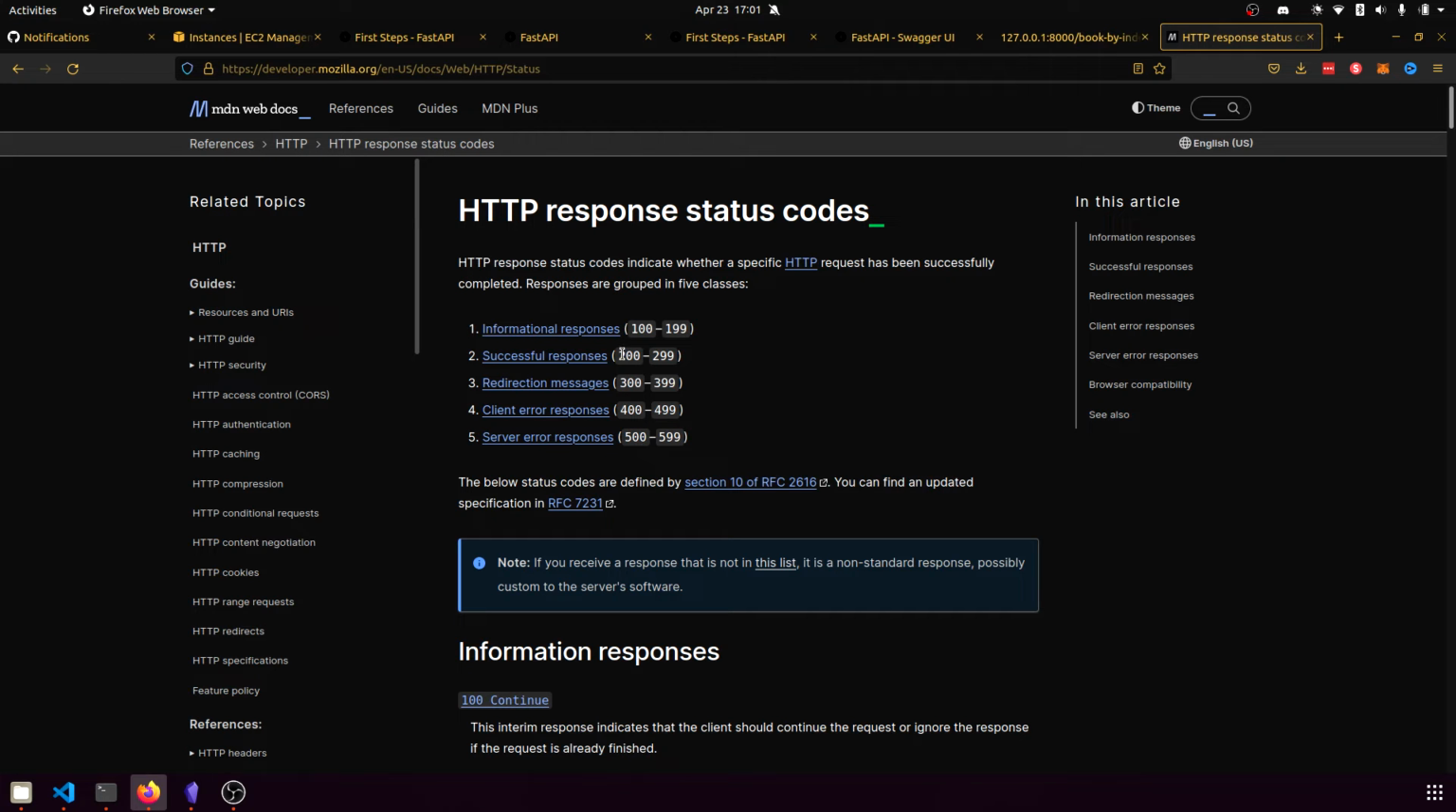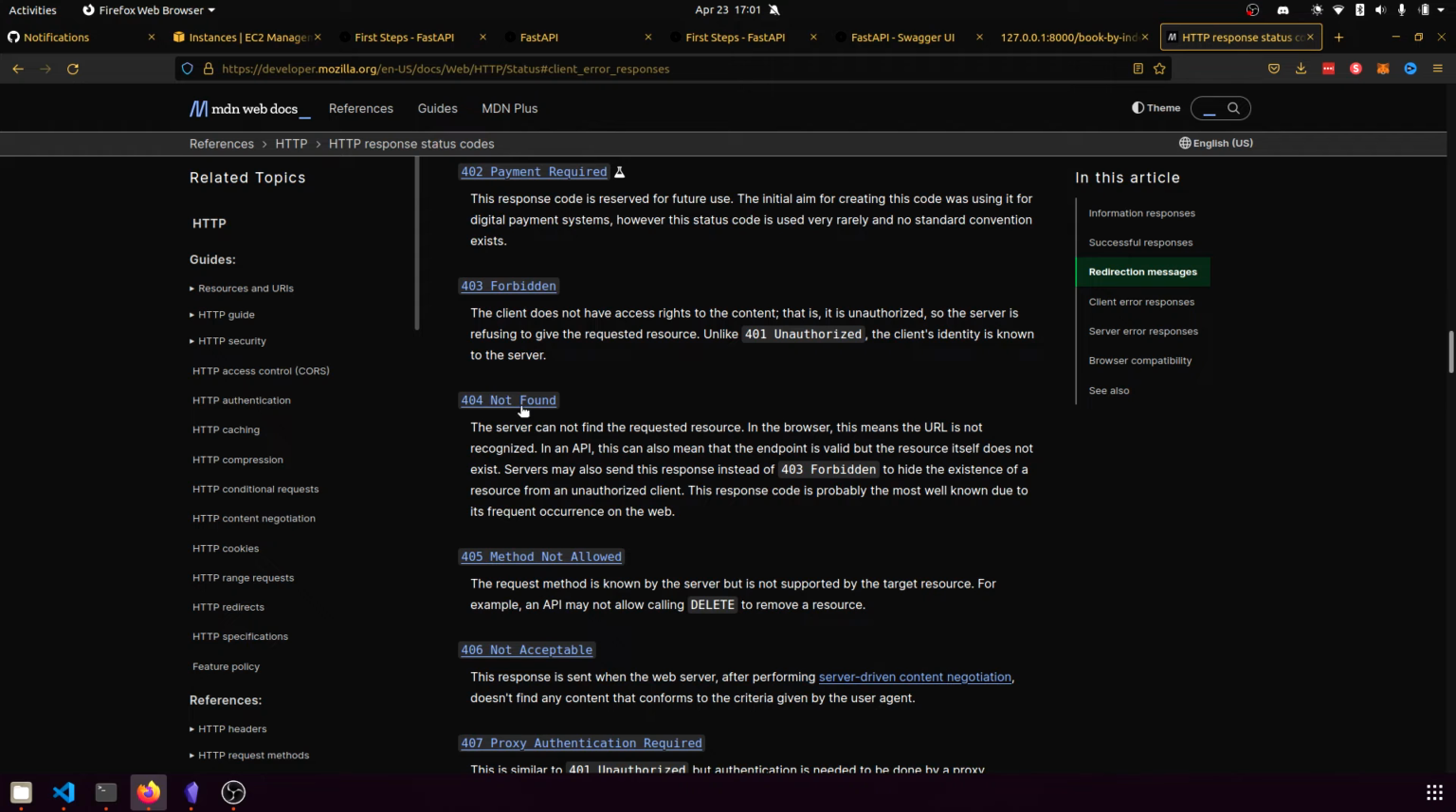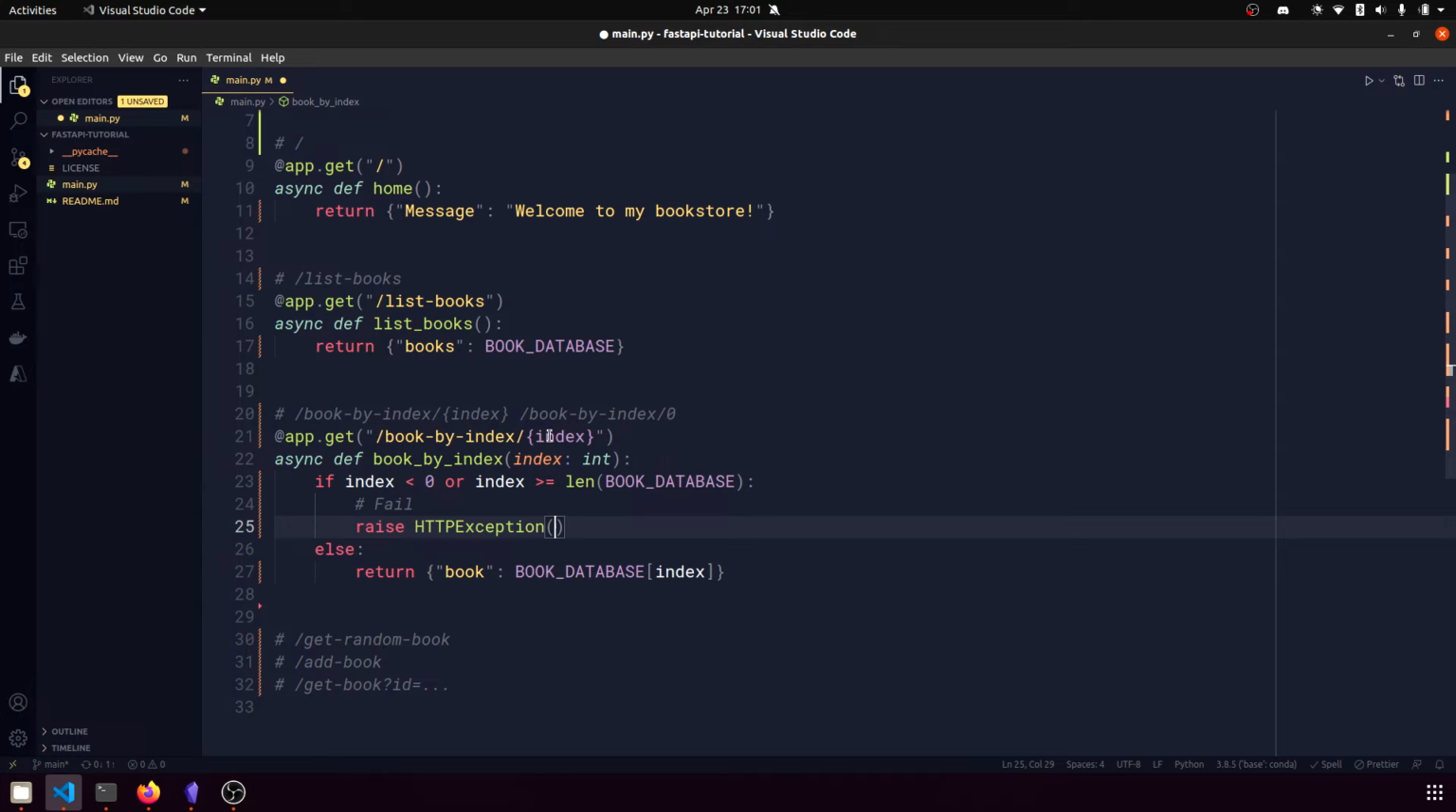These are the ranges. Anything that begins with a 2 is usually a success code. Anything beginning with a 4 is usually a client error code, and 500 is a server error code. So anything that our users do wrong, that should begin with a 4. Anything that goes wrong on our server side, that should be a 5. If we look at the client error codes, we've got bad request, unauthorized, payment required, forbidden, not found. So this not found is probably the one we want to use here, because we're saying that this index doesn't exist in our database. So we're going to use a 404 error code.